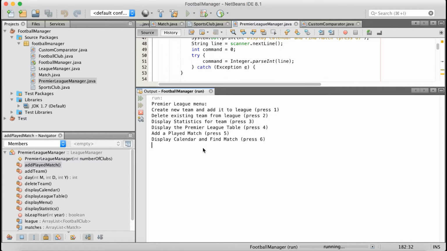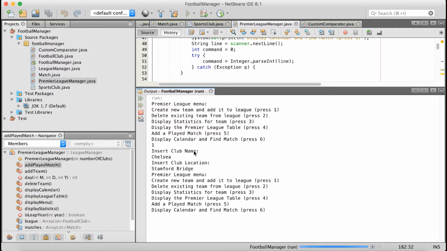So for example, I want to do it based on the English Premier League. So I'm going to add some football teams. I'm going to add Chelsea, and their location is Stamford Bridge. So that's been added. I'm going to add another team.